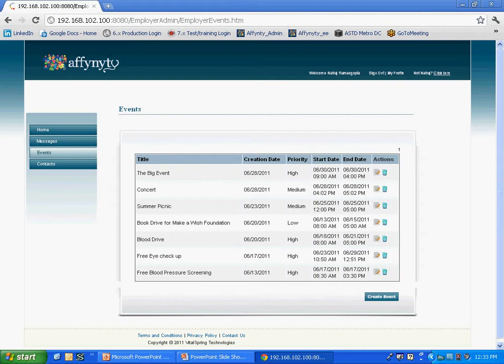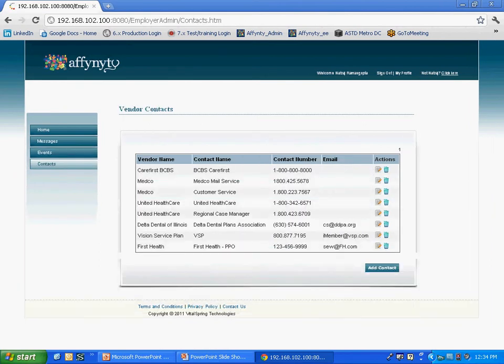Now, let's move on to Contacts. The list of contacts you create will appear on the Affynyty main portal page under My Health Benefits. You can provide users with critical contact information, and you can tailor the contact list for specific subgroups of employees. The first time you log in, there may not be any contacts.